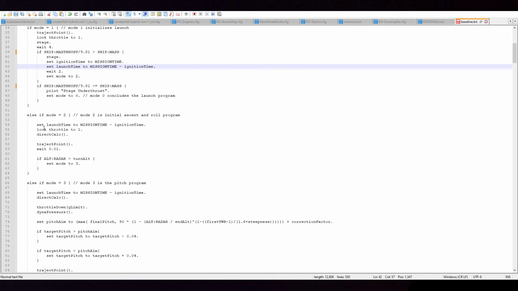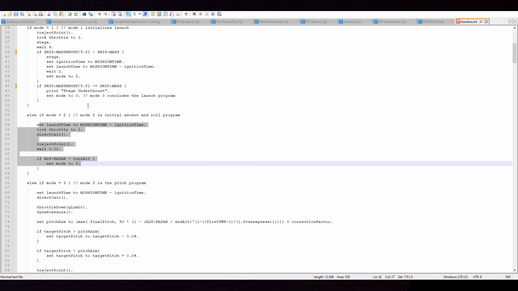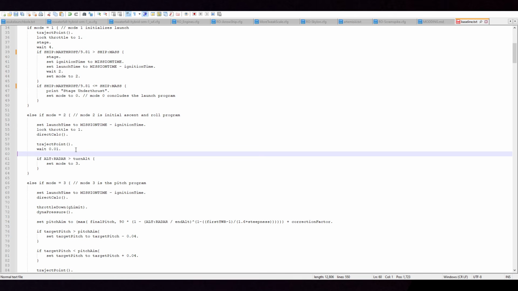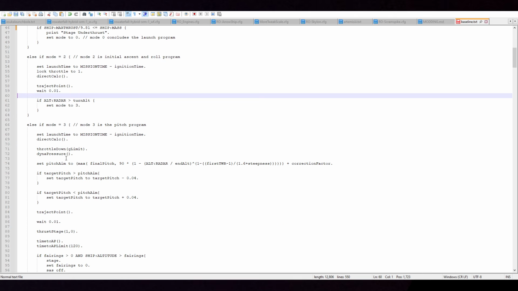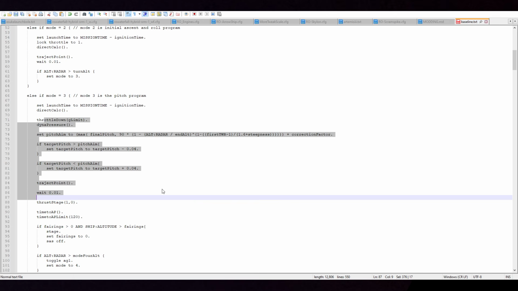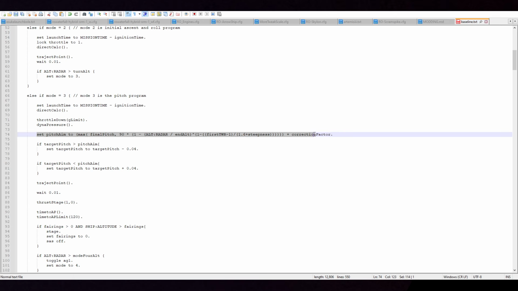And then this is the amount of time. Mode 2 is when it's going straight up but isn't starting its turn yet. There's before the pitch program. And so we have that, and then we have the pitch program. So the pitch program is managed by this equation, and I'll talk more about how you get such an equation in a different video.